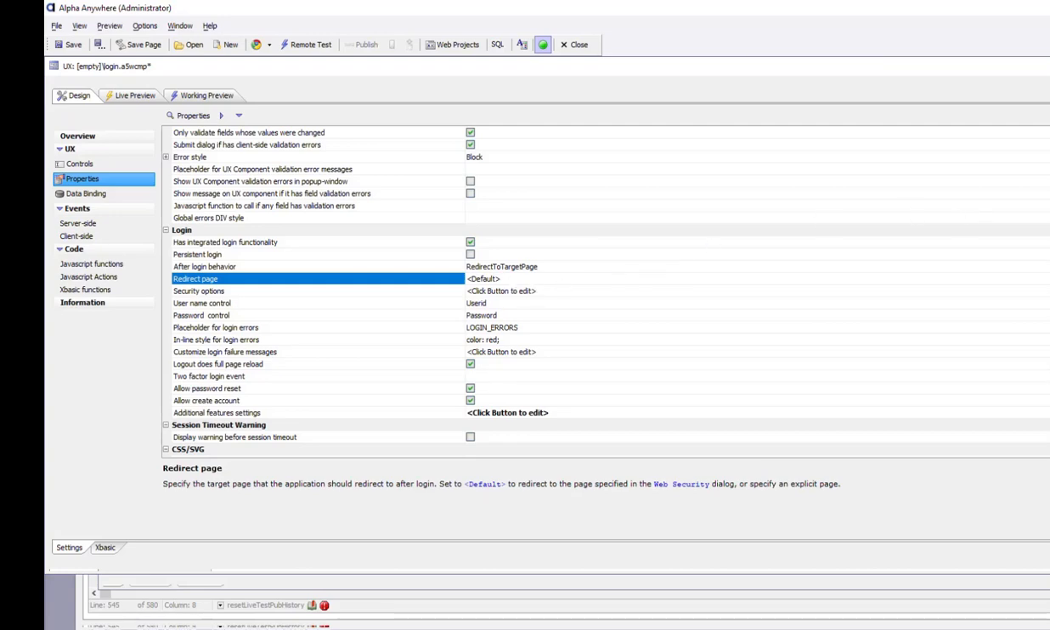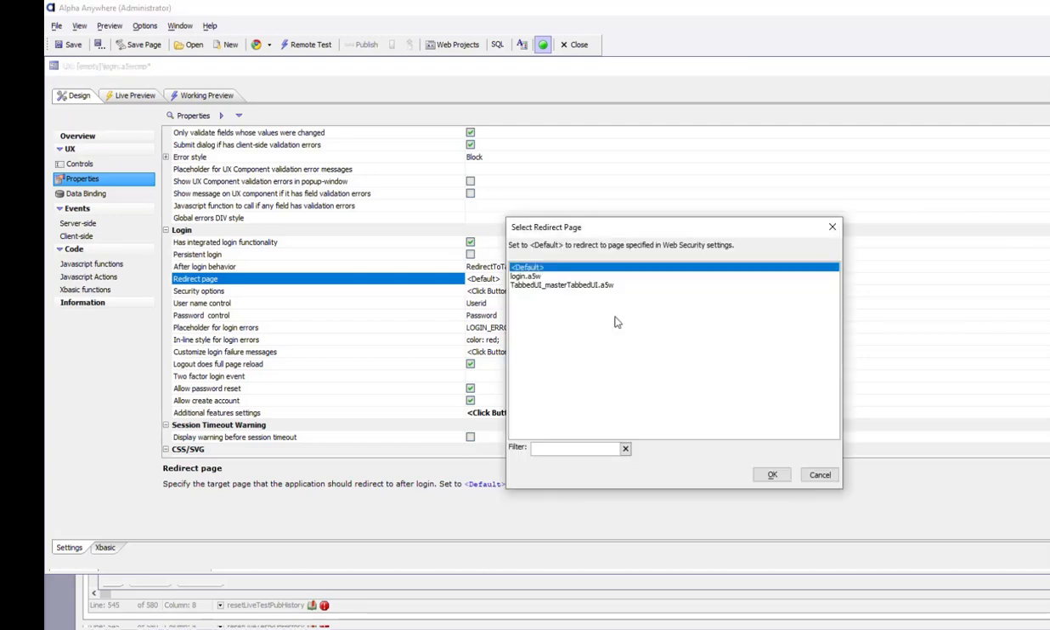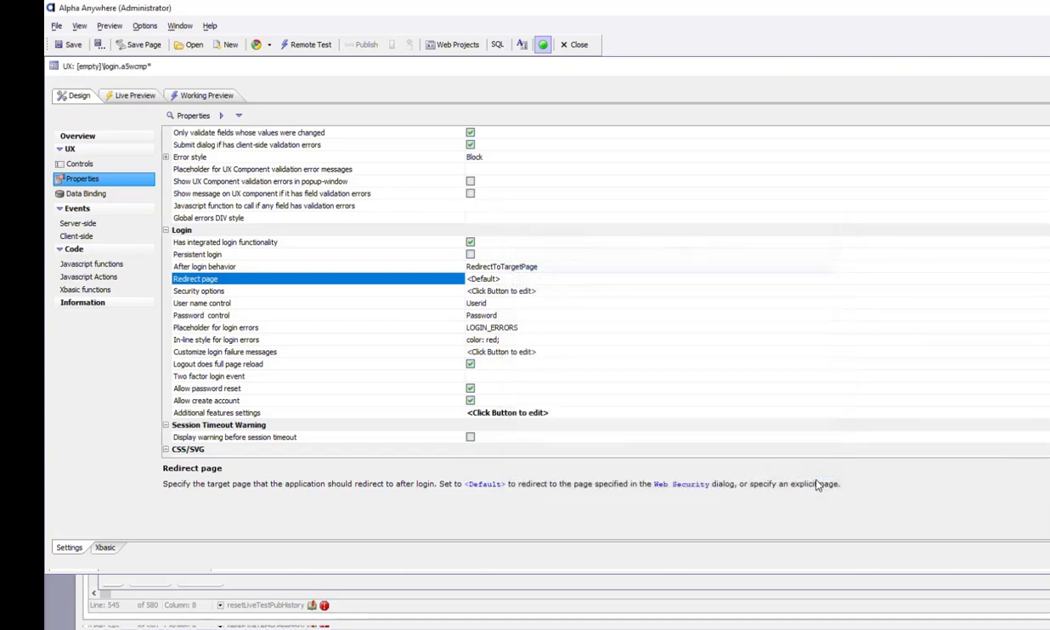We could of course also go to the smart field here, bring this up and choose a specific page as our redirect after login page. But what we've done over here is we've shown how this UX component behaves as a login dialog. Thanks very much.